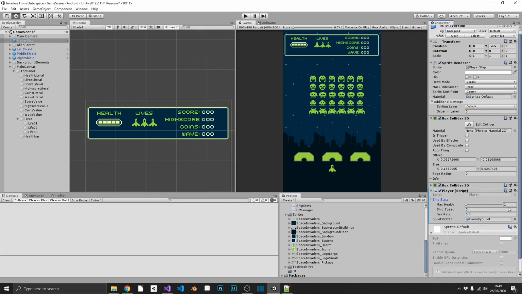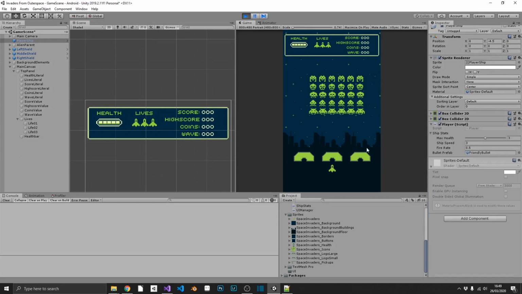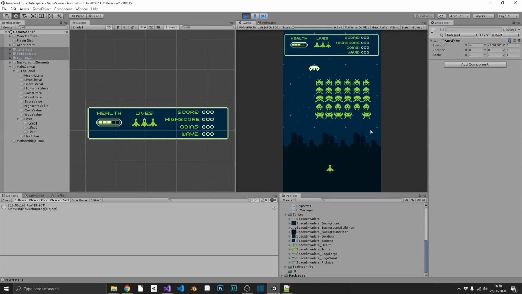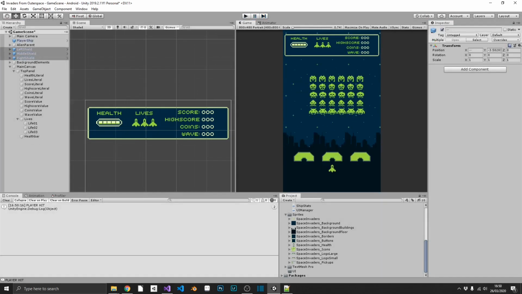Okay, here we go. Ship stats. So if we set this to 3 and play the game, we should see we have 3 bars of health. And we do. I can just turn off my shields. Now you see I get hit. I get my player hit message, but now we want to take 1 away from this.